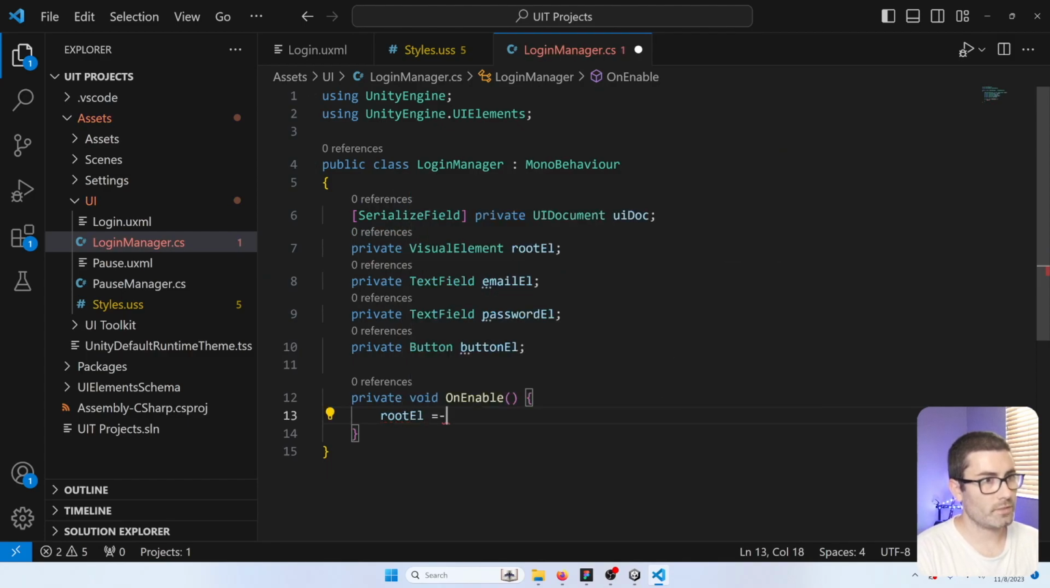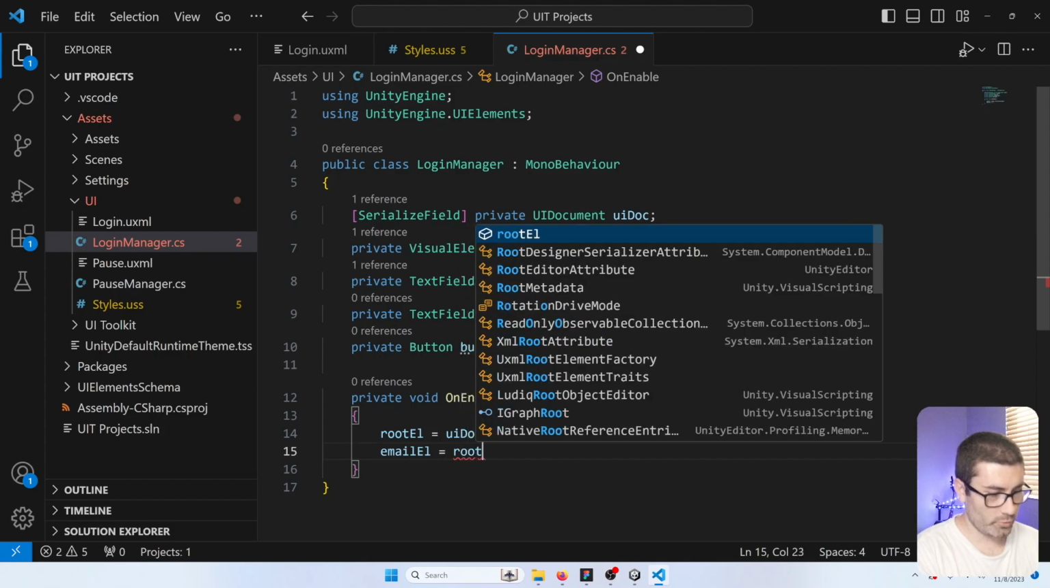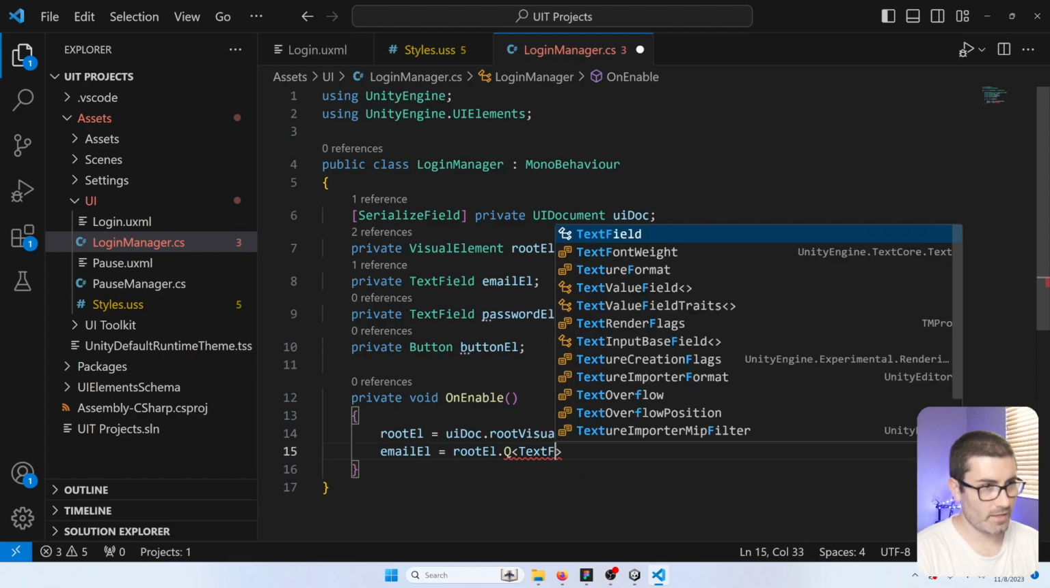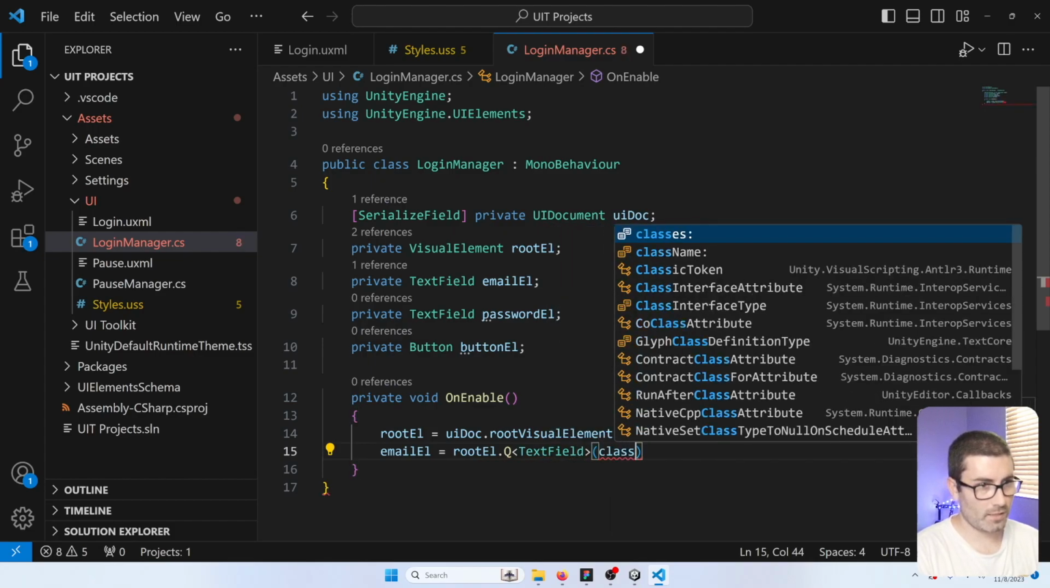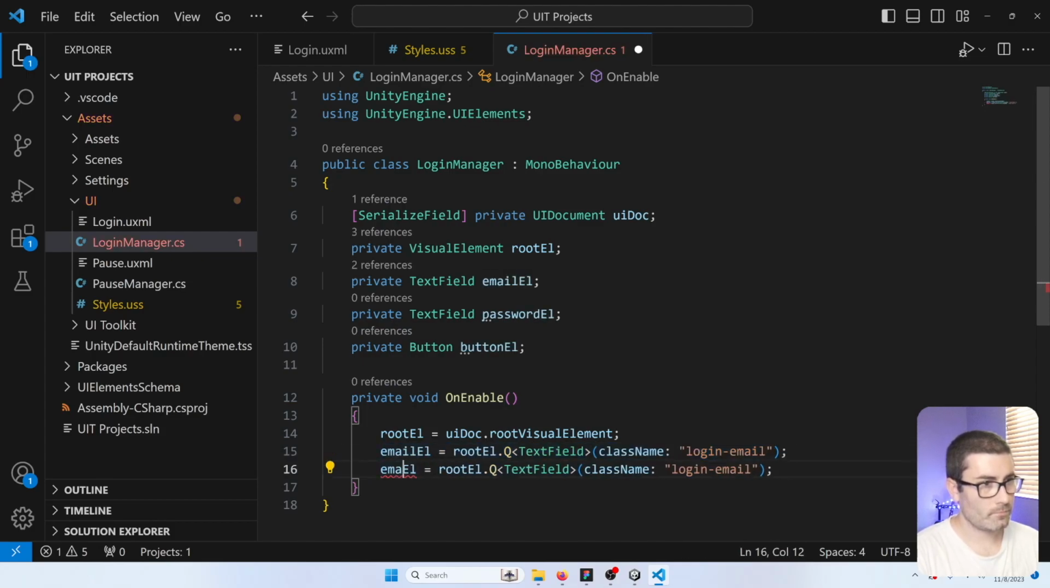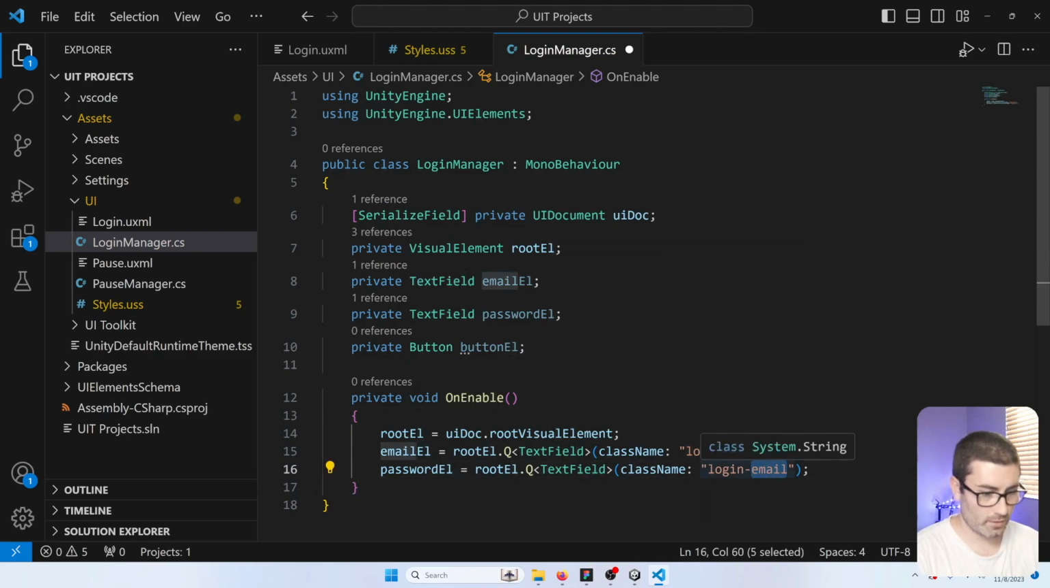So let's go rootL is equal to, and it's gonna be uiDoc.rootVisualElement. We're gonna need the emailL, which we'll get by querying on rootL. So rootL.Q. This time it's gonna be a TextField, so we have to specify that. And we're gonna be looking by class name, and we're looking for login-email. Password's gonna be the same, so let's copy this. So passwordL, we're looking for a TextField with class login-password.